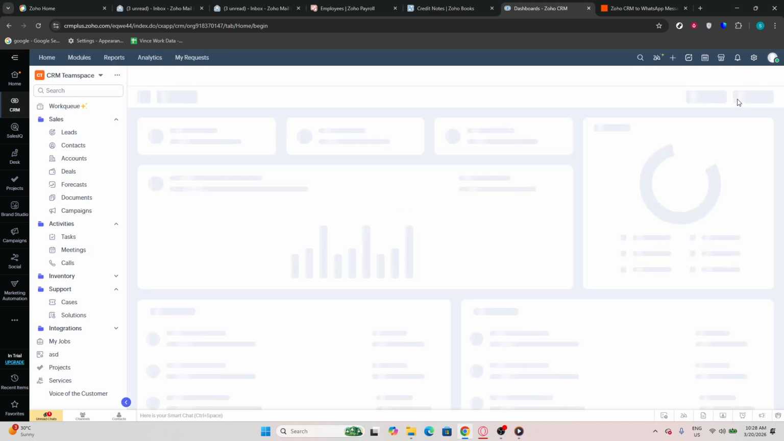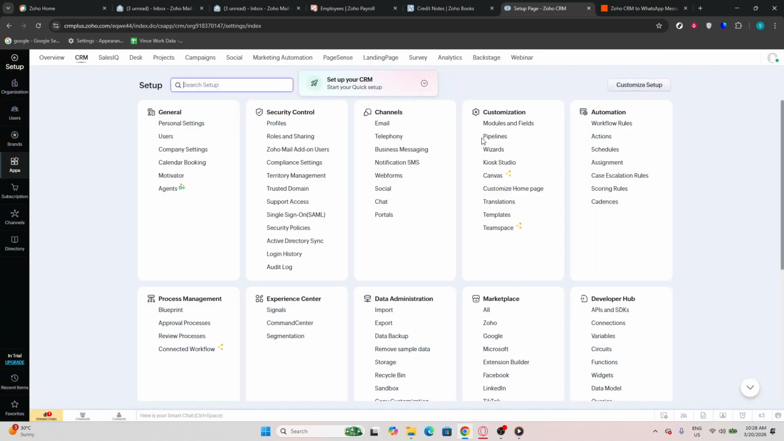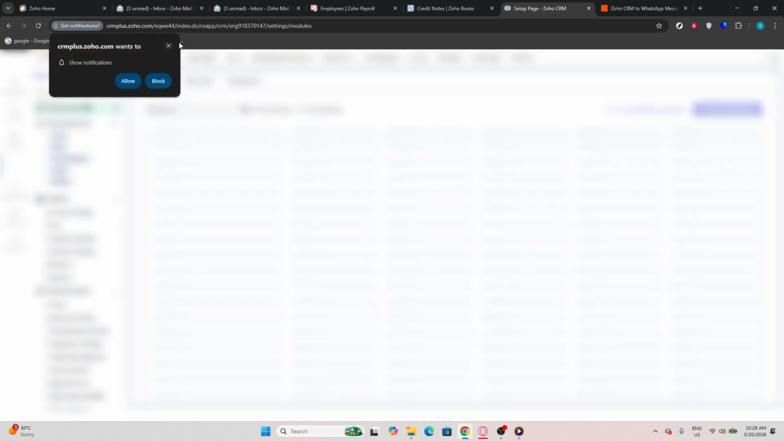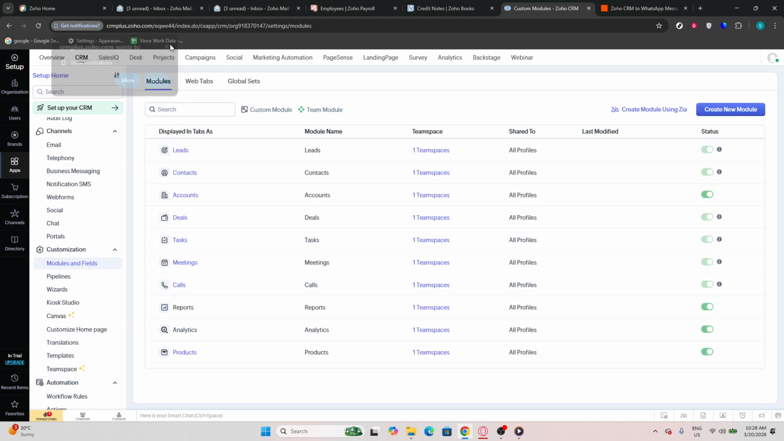Once in the settings menu, look for the option labeled customization. Clicking on this will open a submenu with additional customization features, including modules and fields. After that, select modules and fields from the customization options. This section allows you to view and manage all existing modules, as well as create new ones tailored to your business requirements. Now, click on the button that reads Create New Module.